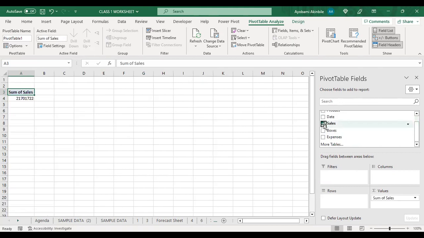Because it is a figure, it is something you can work on, you can aggregate, you can find the average, you can play around with. It will put it under that category.